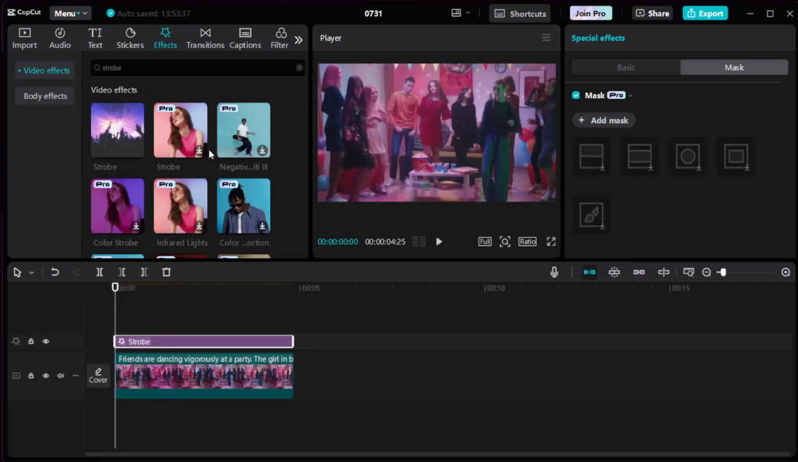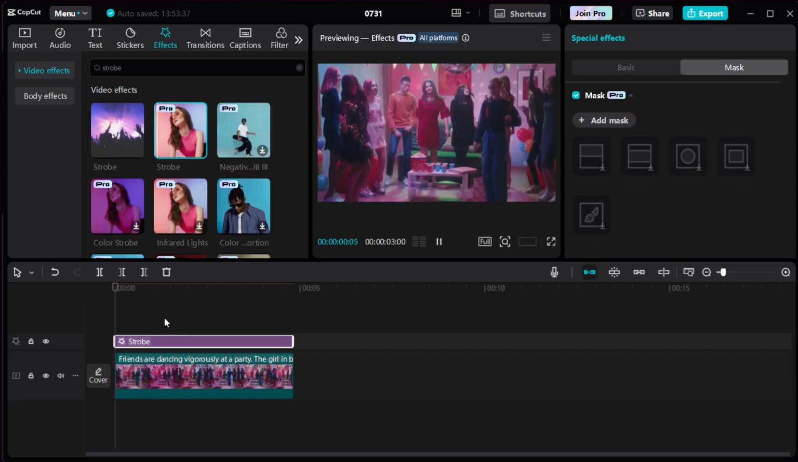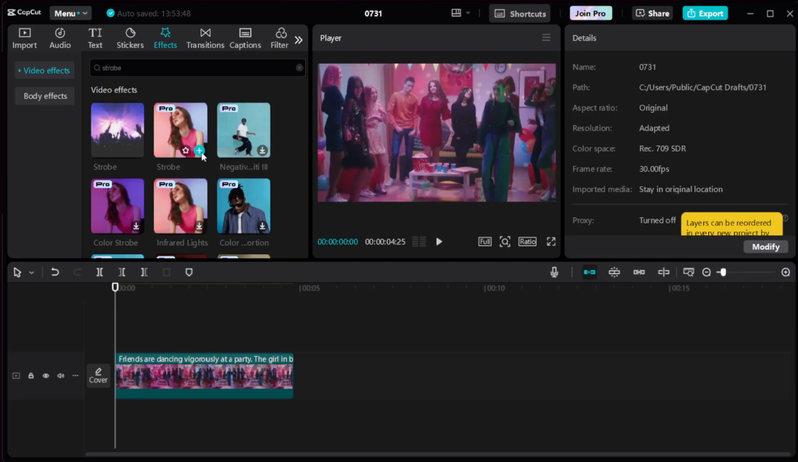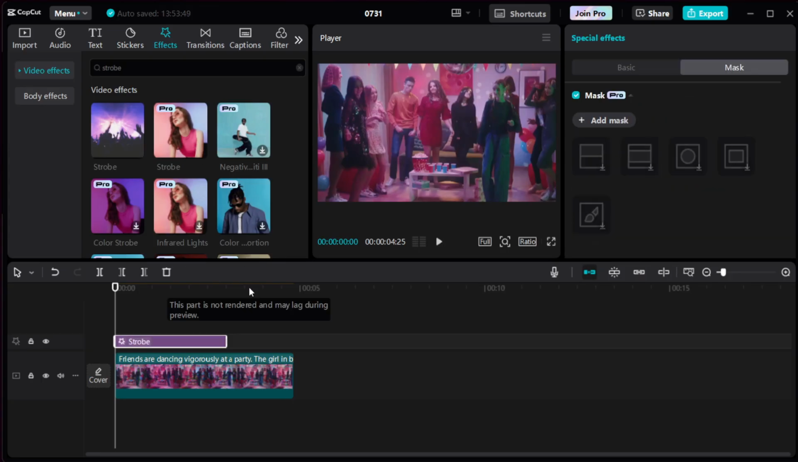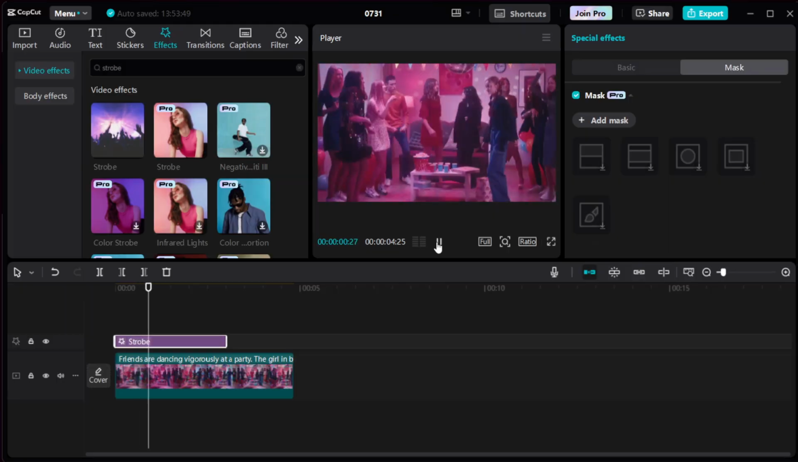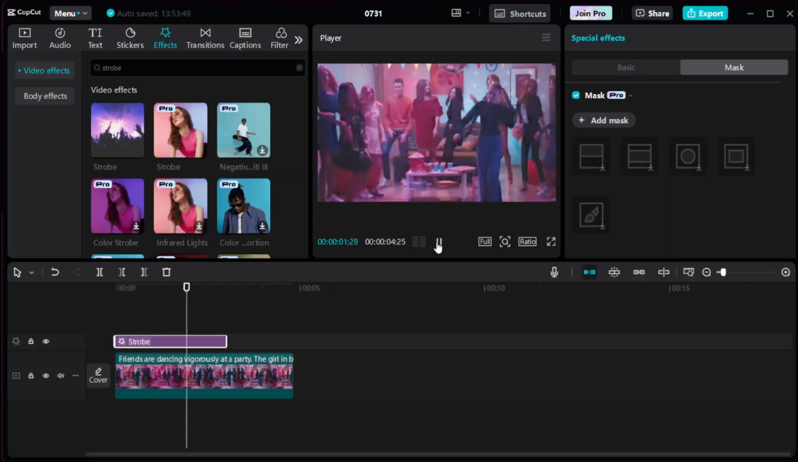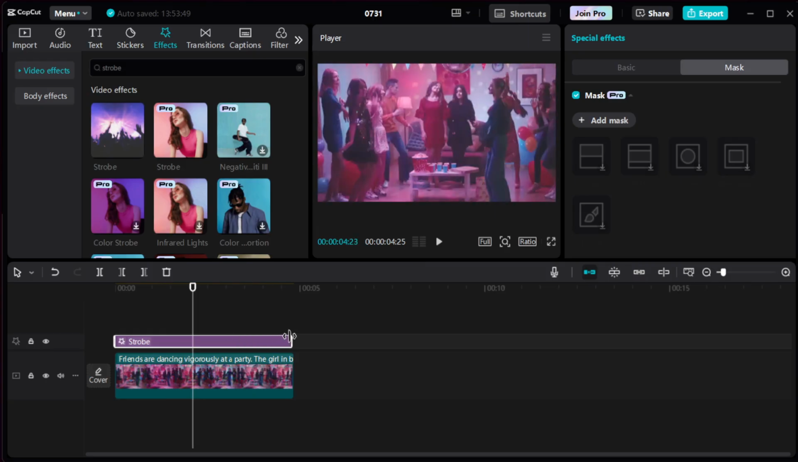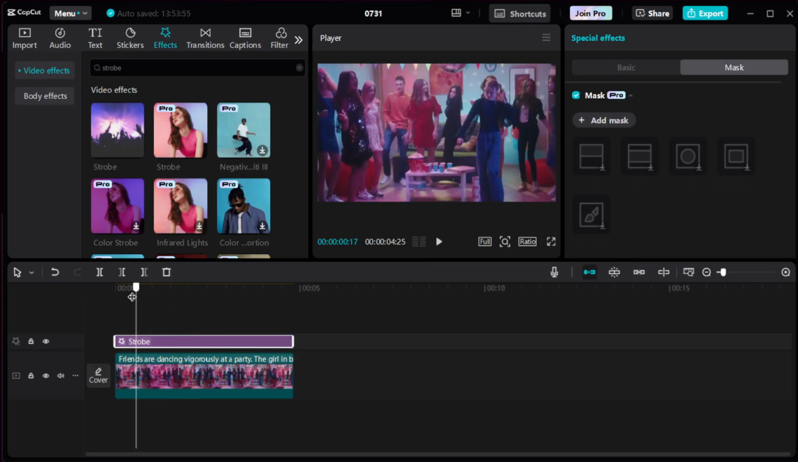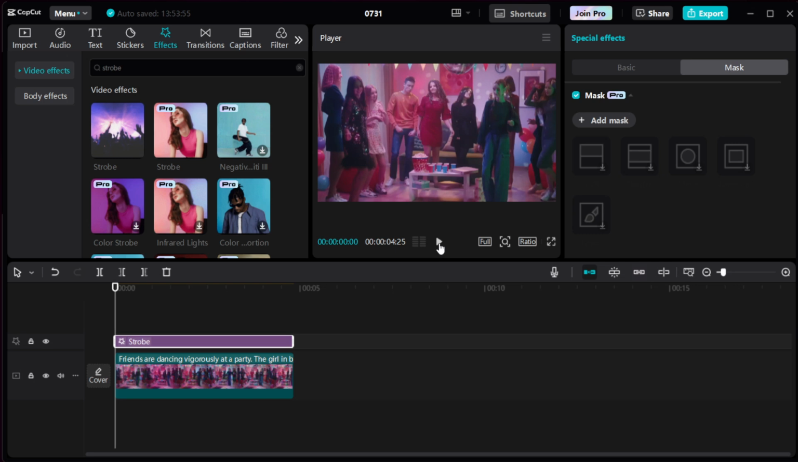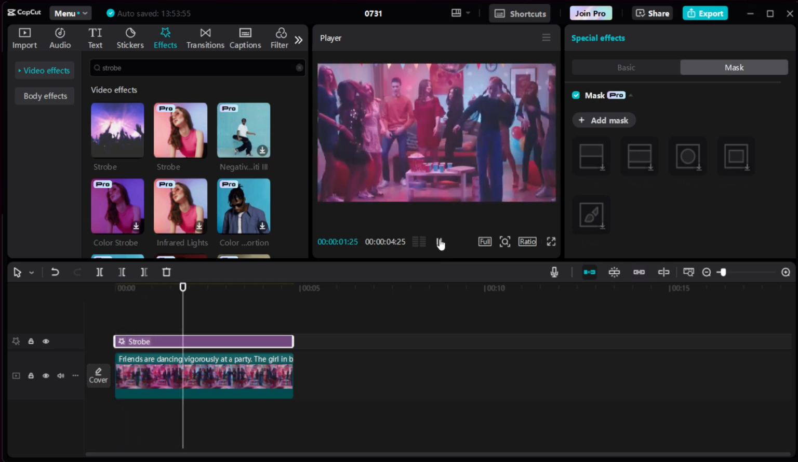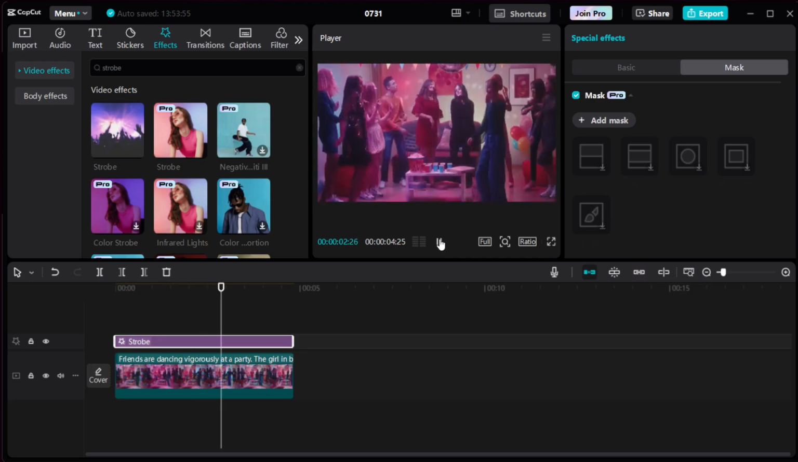Now let's adjust the intensity and blur amount. This is where the magic happens, and you really get to shape the vibe of your video. On the right-hand panel of the screen, you'll see sliders for these two adjustments. Increasing the intensity makes the strobe effect more pronounced and vivid, while adjusting the blur can soften the edges, adding a dreamlike quality to your footage. Play around with these settings until you achieve a look that fits your creative vision.